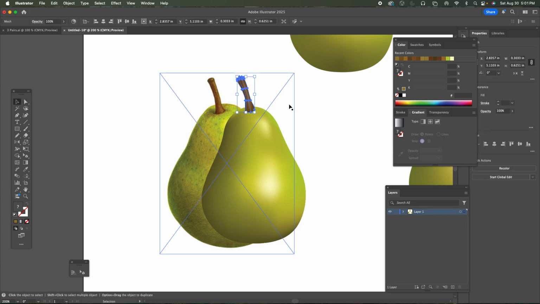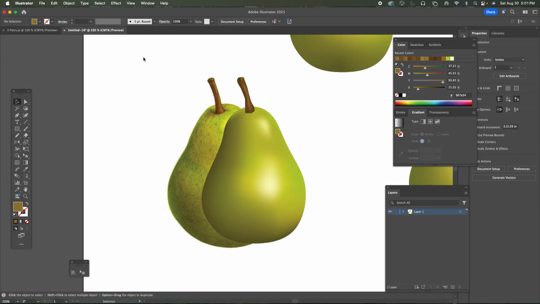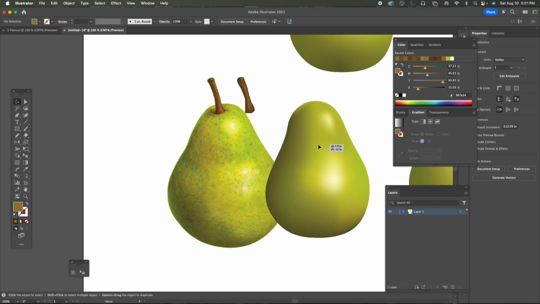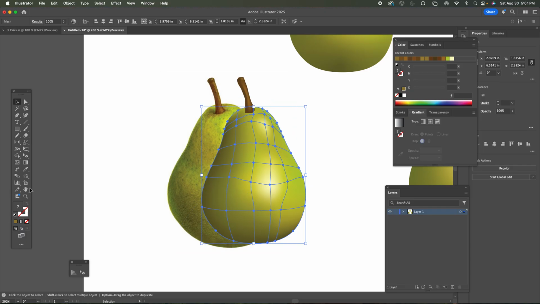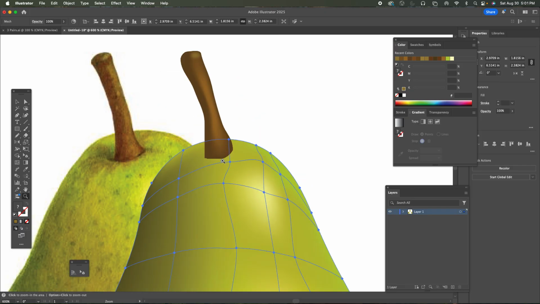is going. So what we're going to do is, once we have our stem done, we're going to lock it. We can go to Object and Lock, or Command 2, okay? And just keep that in mind, because if you ever want to move this pear, you've got to unlock the stem. If you're going to reposition the pear and the stem together.